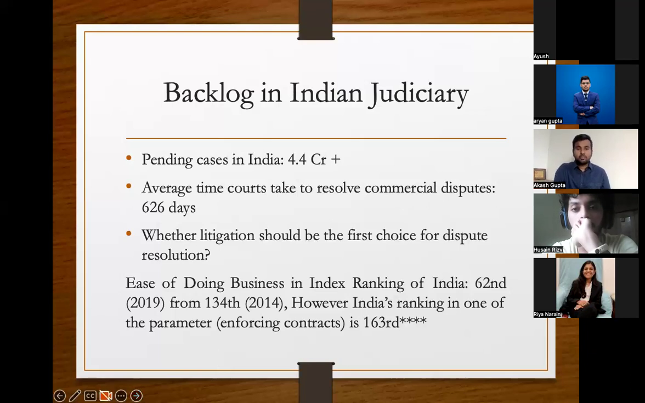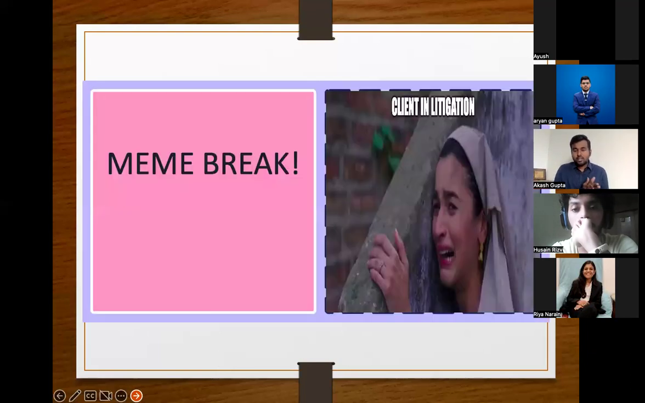Now, if we talk about arbitration, this is what a client thinks in litigation. The issue in litigation is that once you go to, let's say, a lower court in Sonipat, from the lower courts in Sonipat, then you make an appeal to either a larger bench or you go to the Punjab and Haryana High Court.